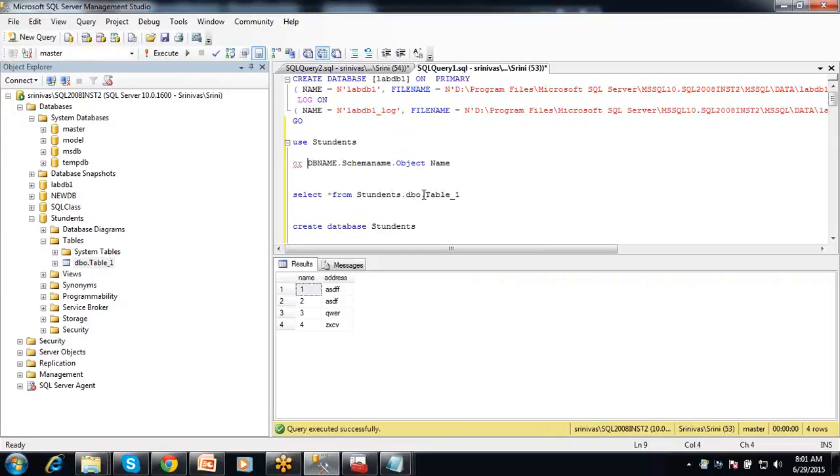We are adding both. The reason is that this particular table should be available in the database against which we are running the query. If you see here, this session is pointing to master. This object does not exist in master. This object is available in another database. That's why you first have to point to the database and then execute it. So first I pointed to the database and then I executed the query.